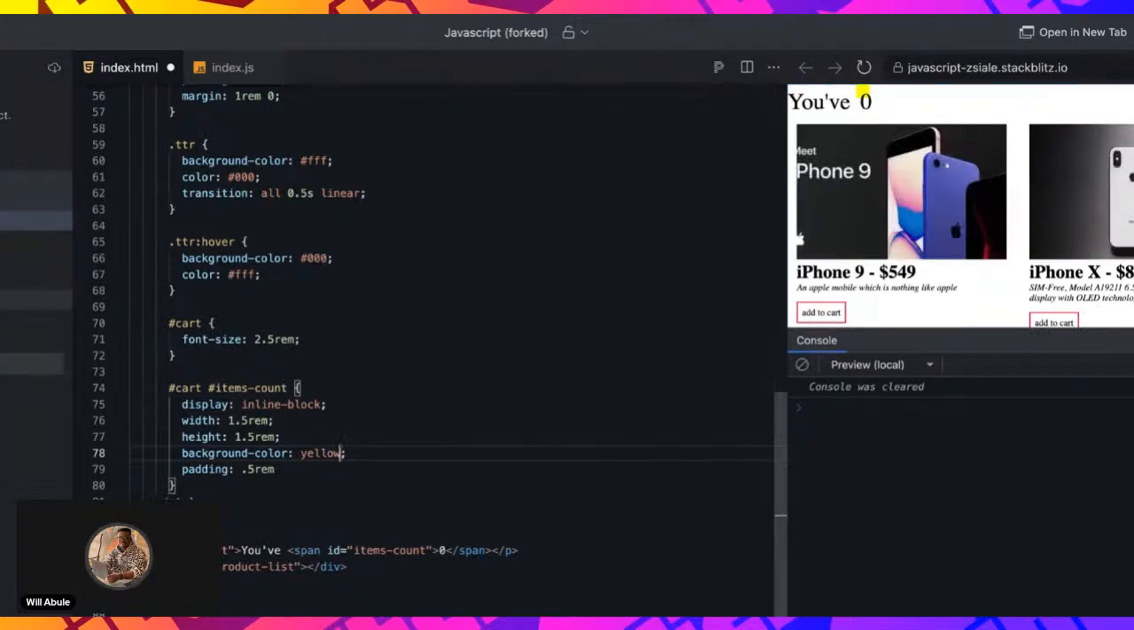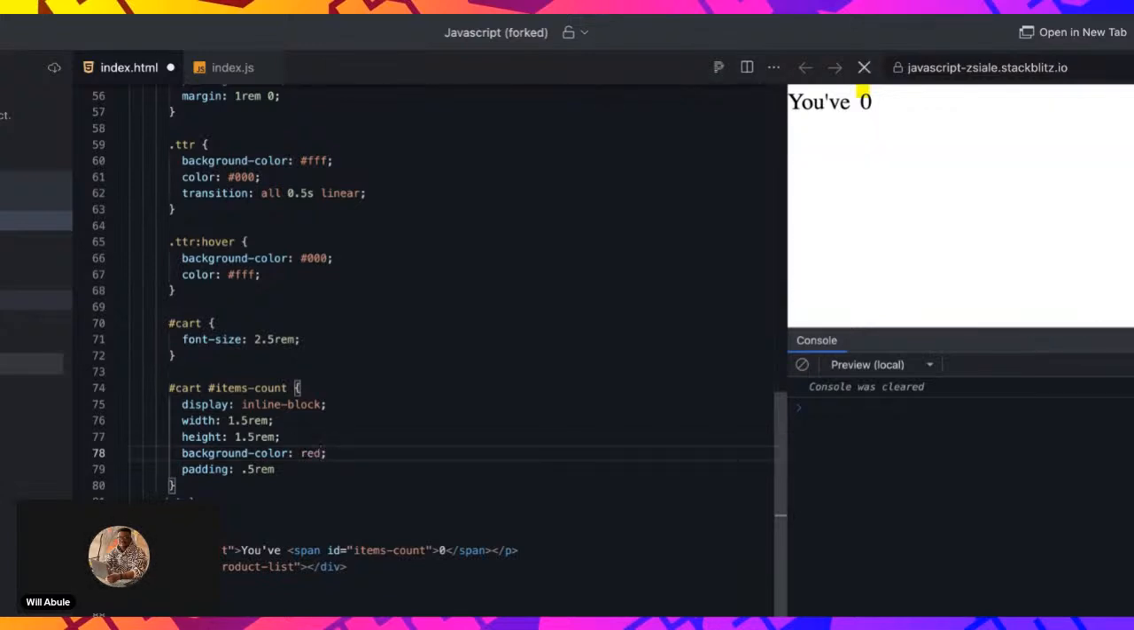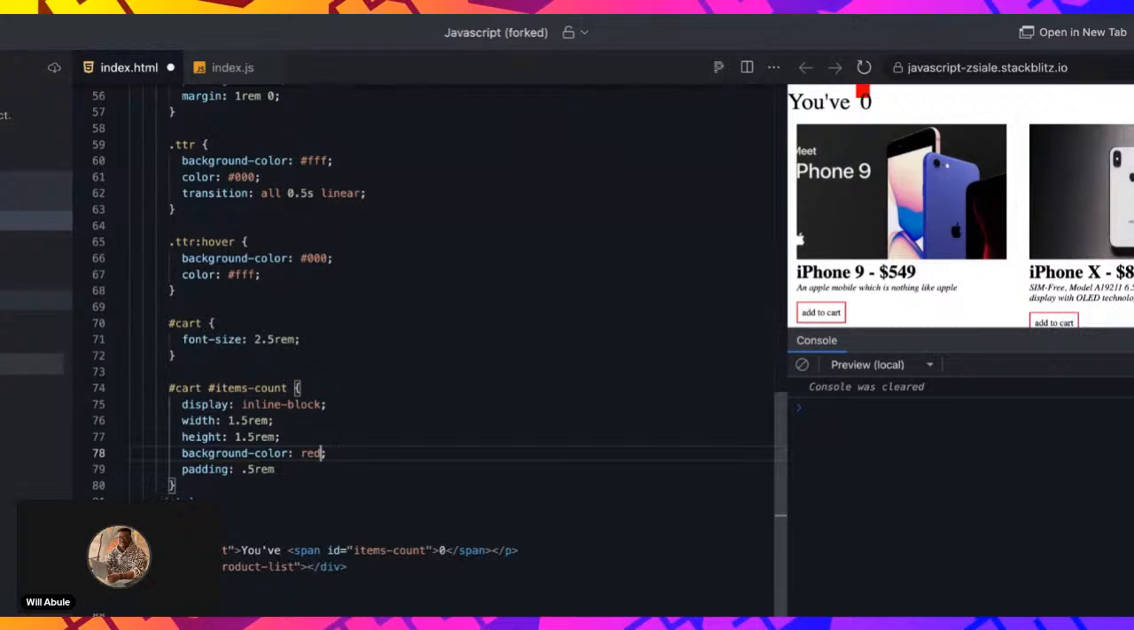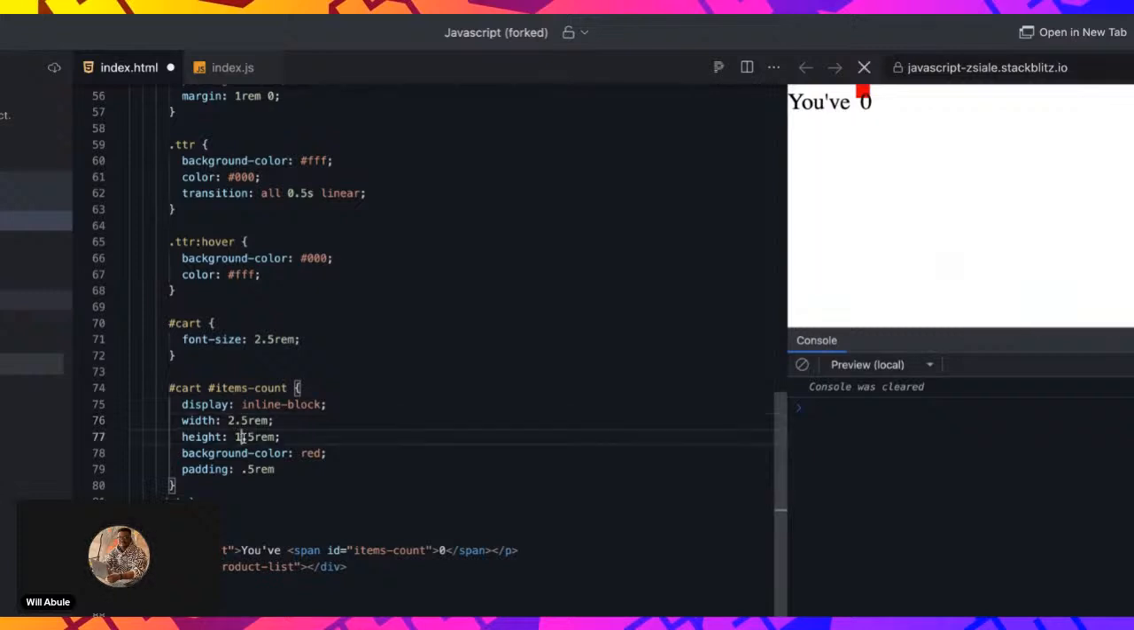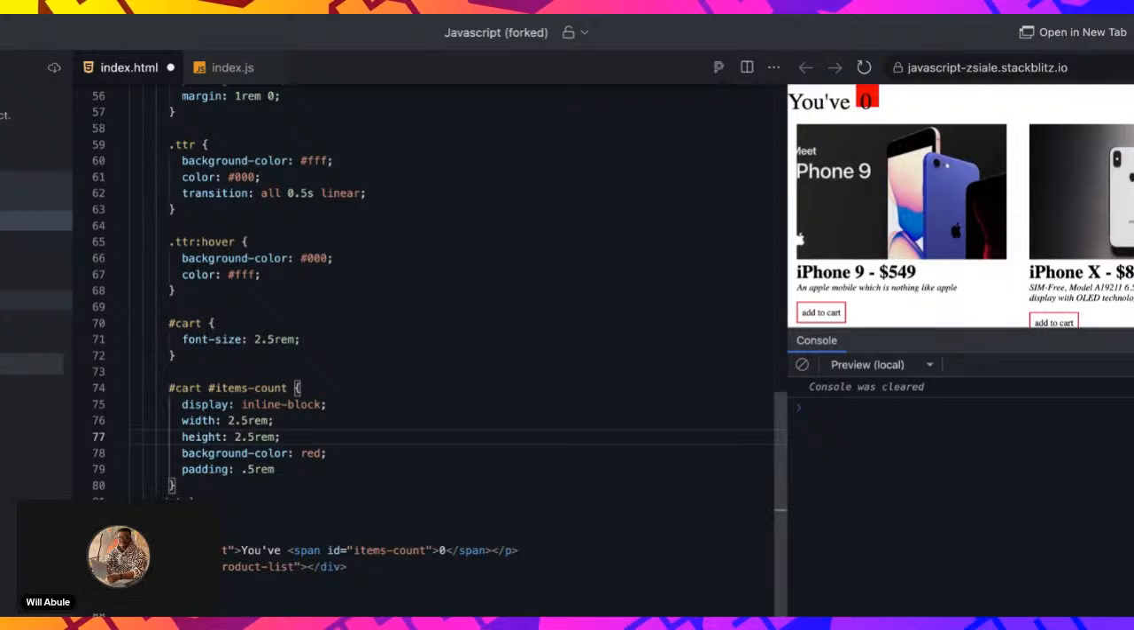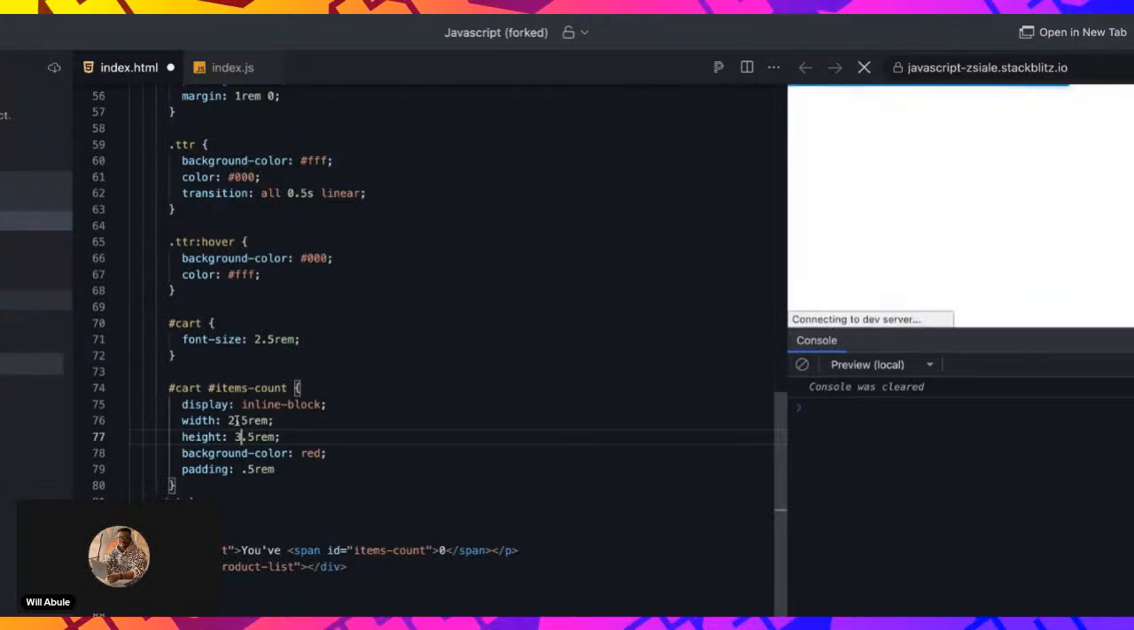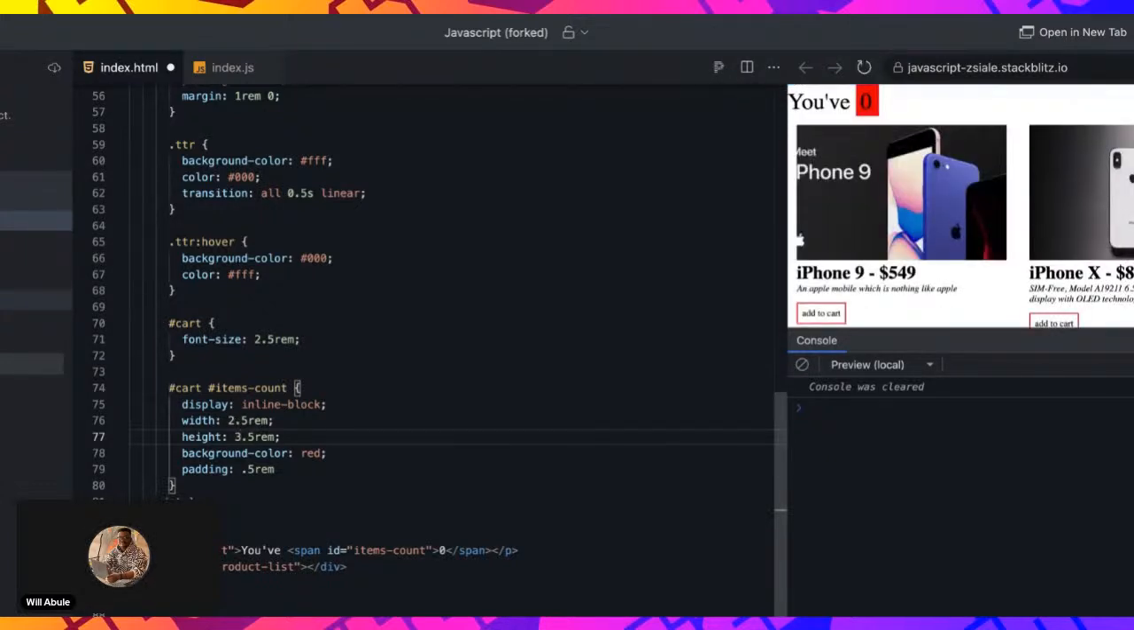Okay, so you can see, let's make it red so it pops up. Okay, so the width and the height is less than the font size, so that's a problem. So what I'm going to do is increase it a little bit to 2.5. Or let's just make it 3.5. It's going to have a bigger height. And now we have the padding to be this.